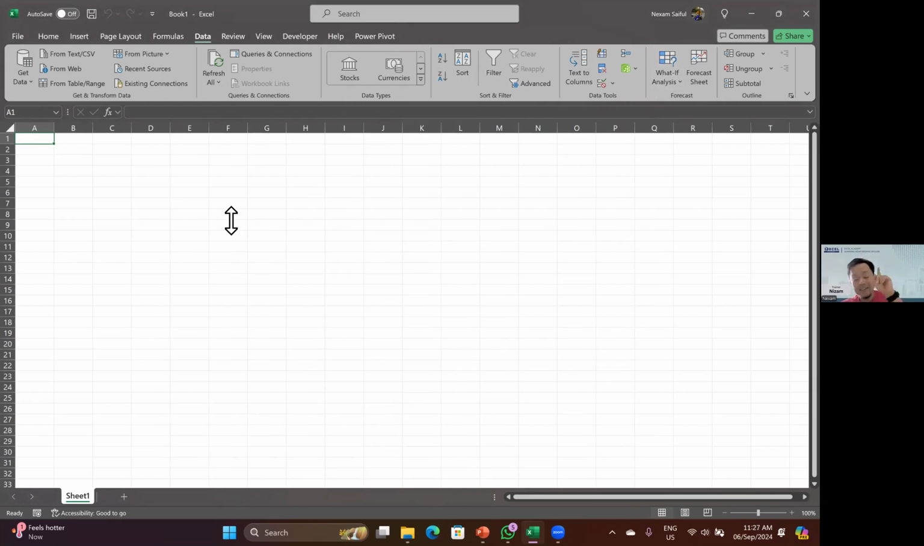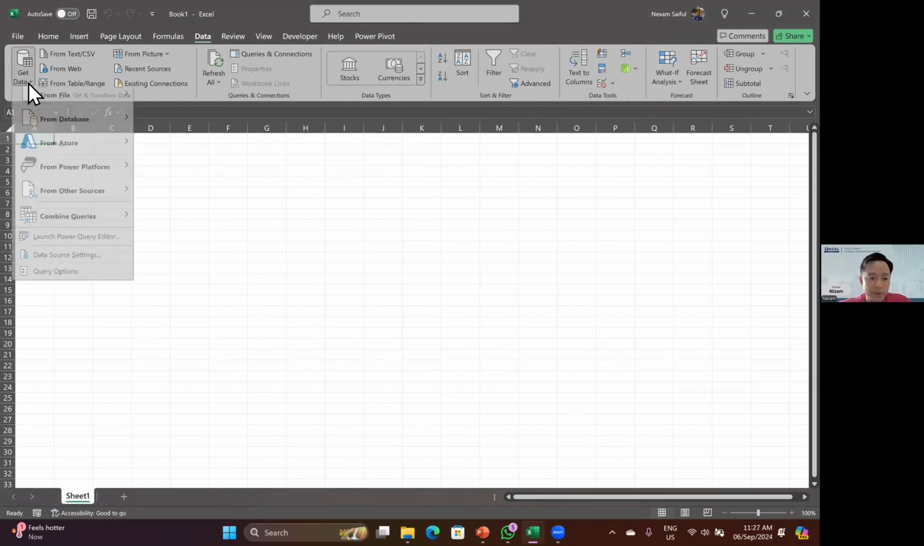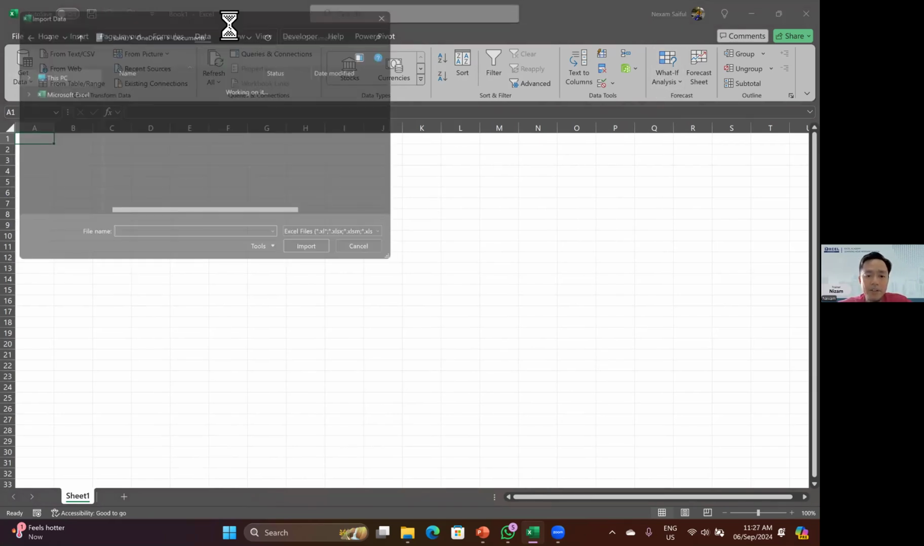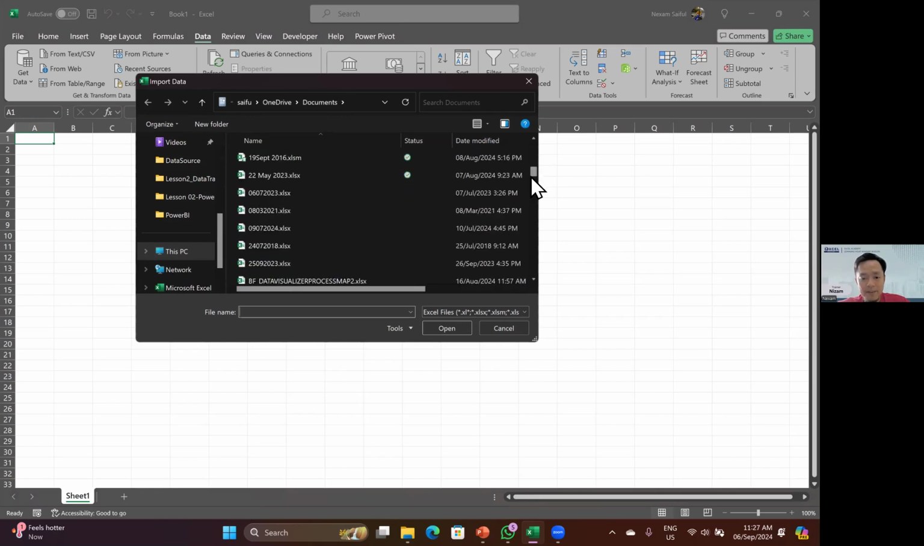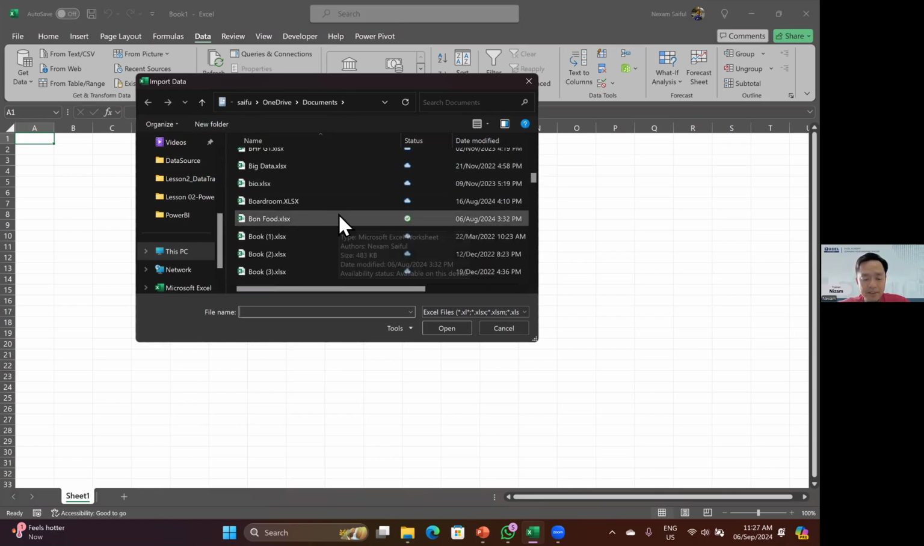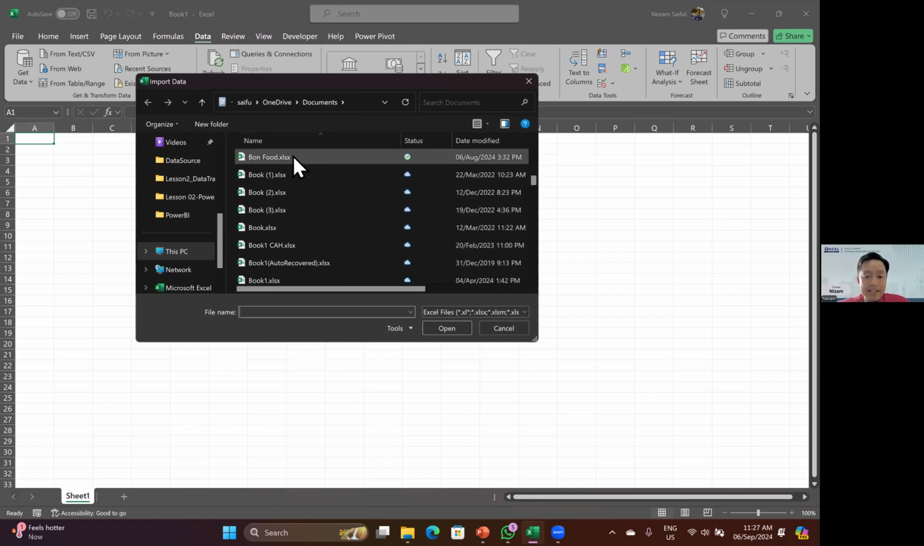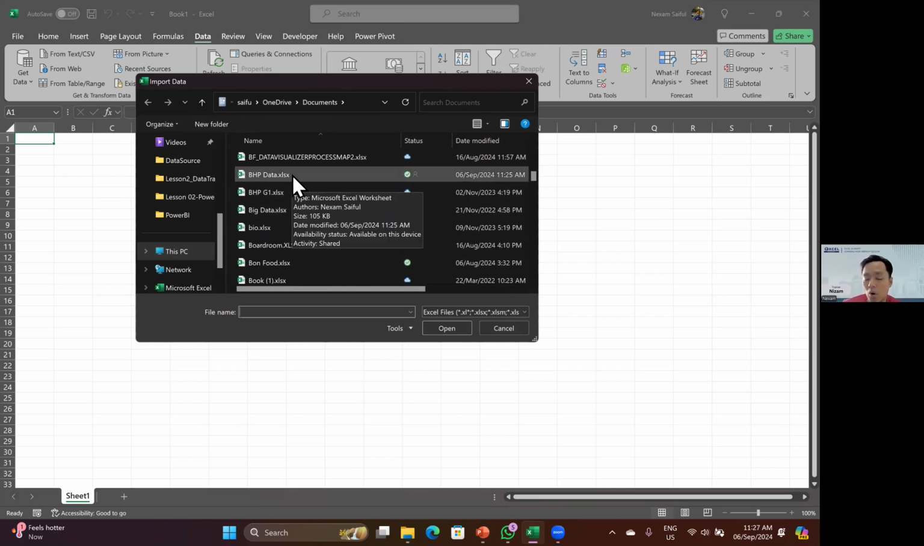Guys, one good piece of advice for you. If you look at my data here, this is my OneDrive. I store my data in OneDrive in a folder named Document. This is the file. You see, this data is stored online.